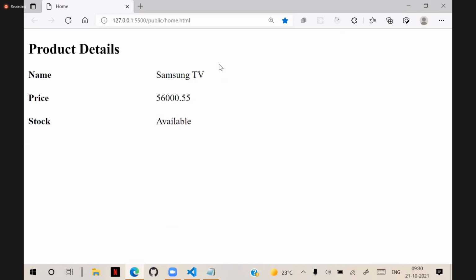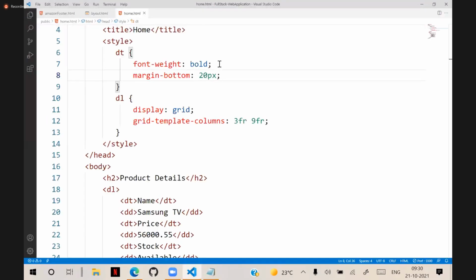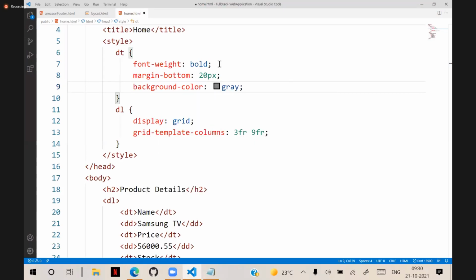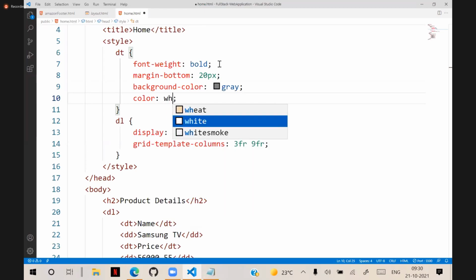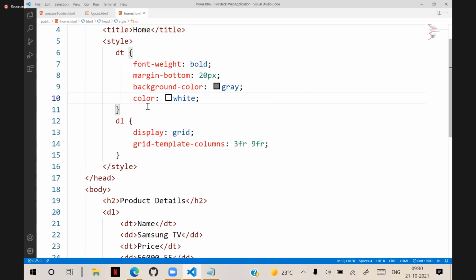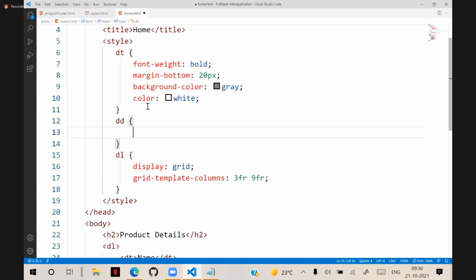So we can highlight the terms. Background color as gray, color as white. We can highlight the terms. You can see them highlighted. We can highlight the definitions. Wherever we have DD, that is data definition, background color some yellow, and you can see it will highlight that.